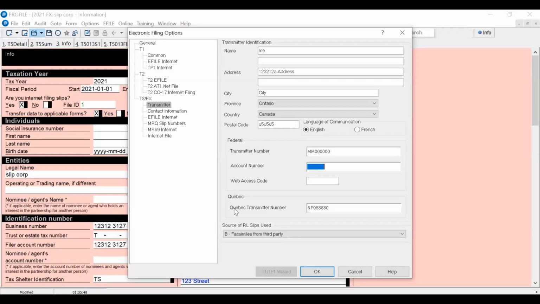If I look down below here, there's a Quebec transmitter number. This is a little bit different. It's kind of confusing because we have a transmitter number that goes in the file. It doesn't help you log on to the server. But for Quebec, the transmitter number is the number that allows you to file the slips. So Ministry of Revenue Quebec will issue the Quebec transmitter number, which you apply for to the Ministry of Revenue Quebec.